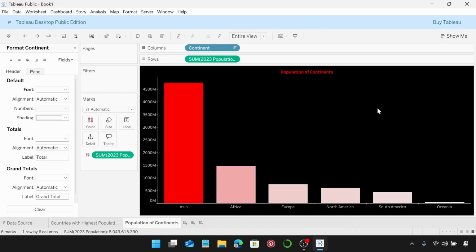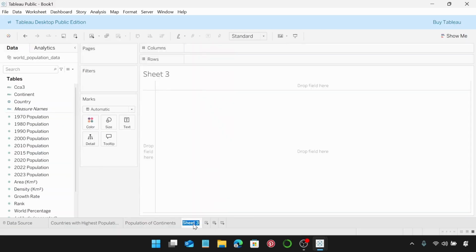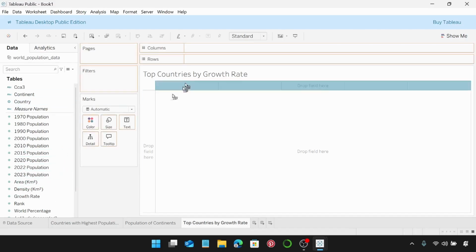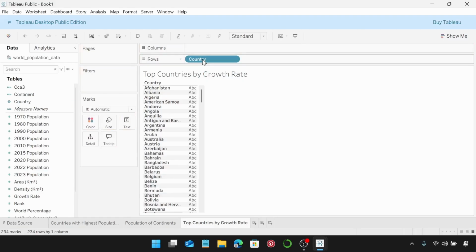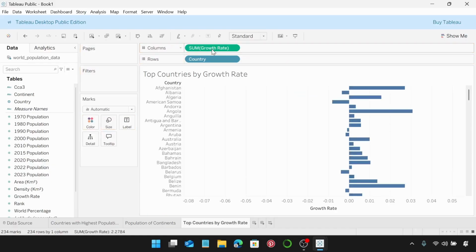Let's move on to the next visual, which is going to be top countries by growth rate. So I'm going to once again create a new sheet. I'm going to double click the name and I'm just going to change it to top countries by growth rate. Okay, I'm just going to click on enter. So let's start with country. I'm just going to put country in rows, and I'm going to grab the growth rate and I'm going to put it in columns.